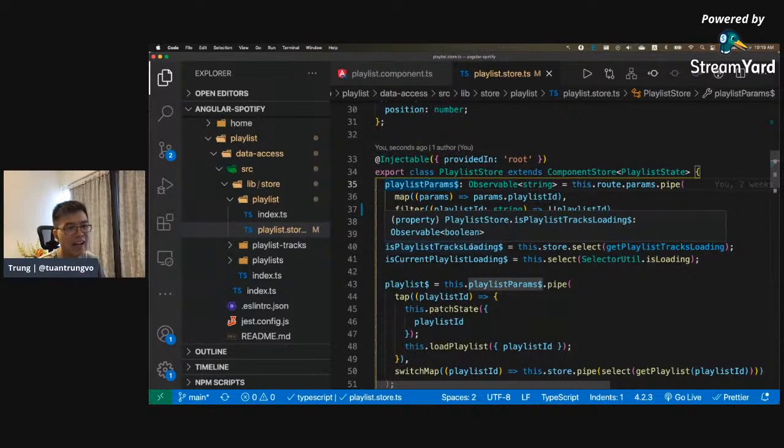We need to get the ID so that we can start to communicate with the store and then take the detail of the album from the store. Or we need to go to the server if it is not inside the store. That's two use cases.